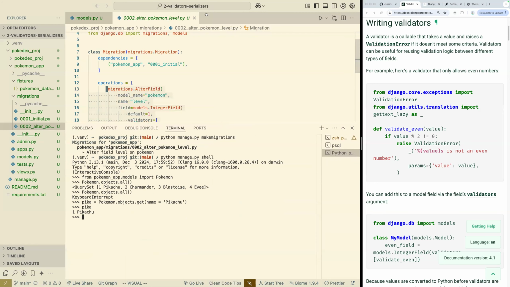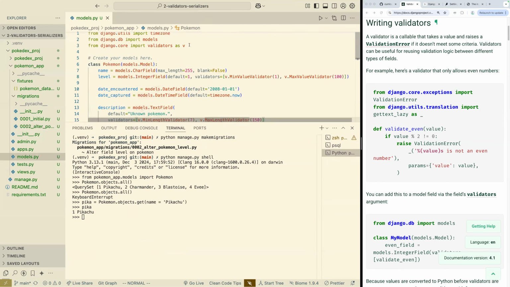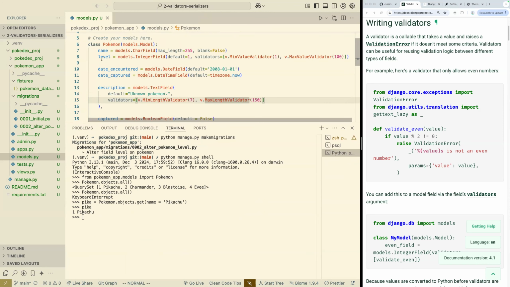So let's break some rules and see what this is like. Let's start with the level, right? The level has to be greater than 1, less than 100, or maybe greater than or equal to. Let's set Pikachu's level to -5. Note that no validation logic kicked in, nothing is complaining. Watch what happens if I run this full clean method on Pikachu.